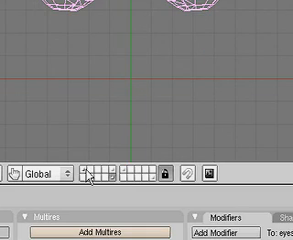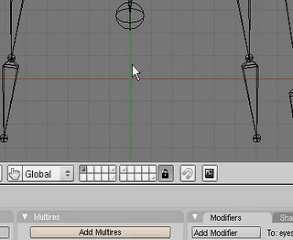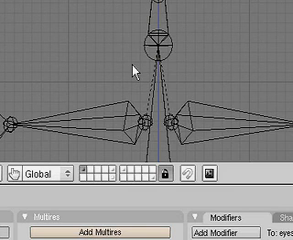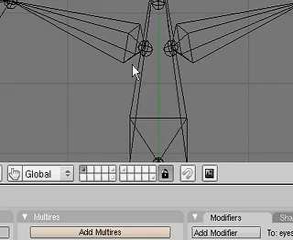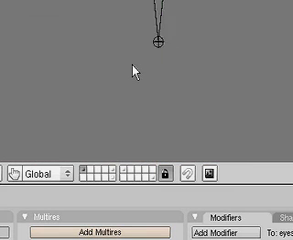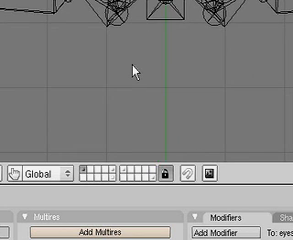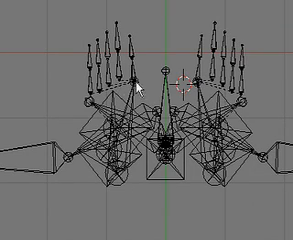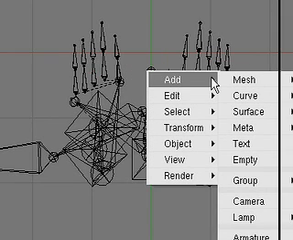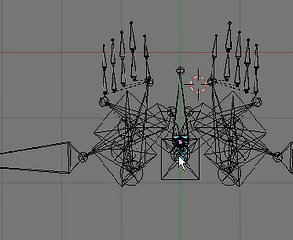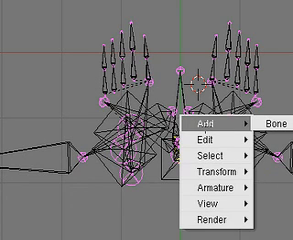Tab back into object mode, and go back to my first layer. I'll look at that from a top view. Then I'm going to rotate so that the model is laying face down on my display, or actually laying face up on my display, I should say. And select the armature, tab into edit mode, and add a bone.